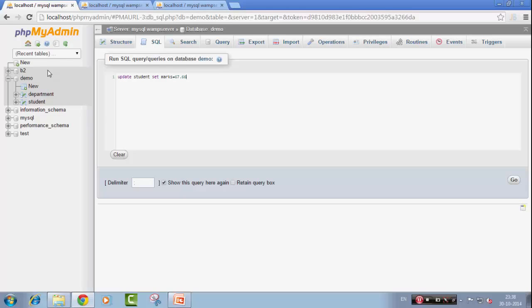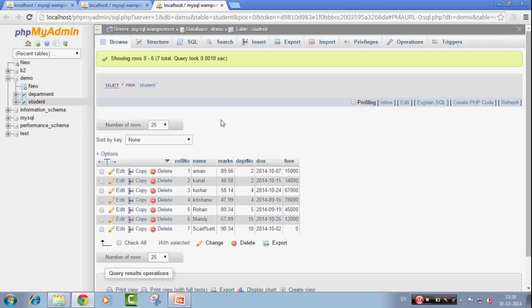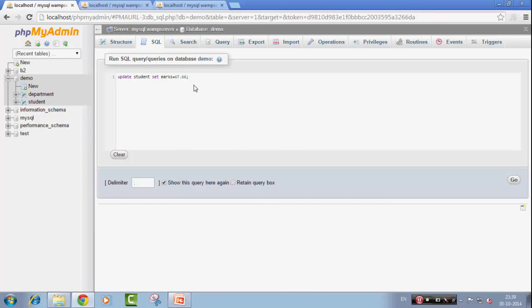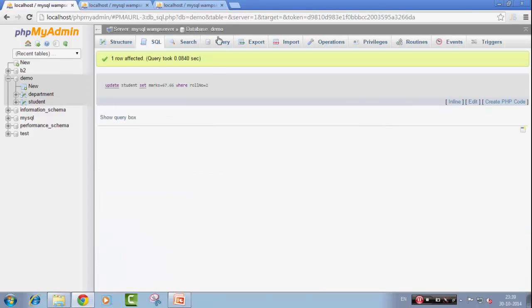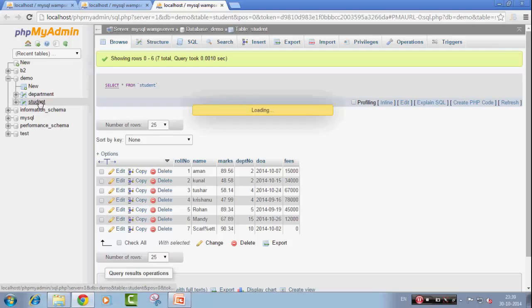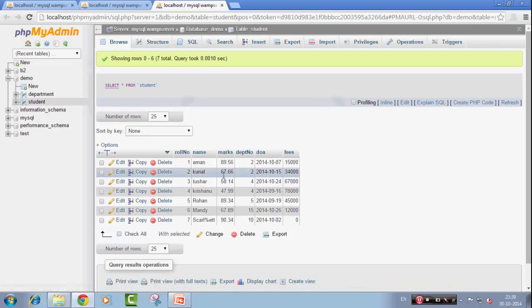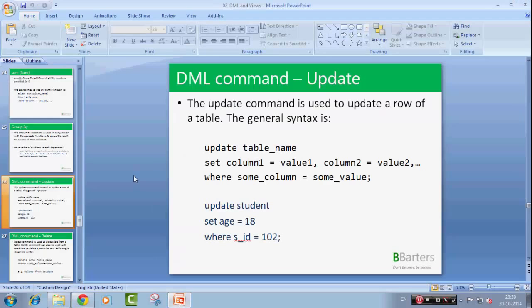Now if I just say update student, set marks equal to 67.66, this change will be applied to all the rows. So if I just go and execute this, everyone's marks will become 67.66. I don't want that, so I'm gonna put some condition where roll number equal to 2. I want to apply this change on roll number 2, that is Kunal. Right now Kunal's marks are 48.58. I'm gonna say okay, and now if I just refresh this, Kunal's marks are 67.66. So this is my update syntax. Very easy.